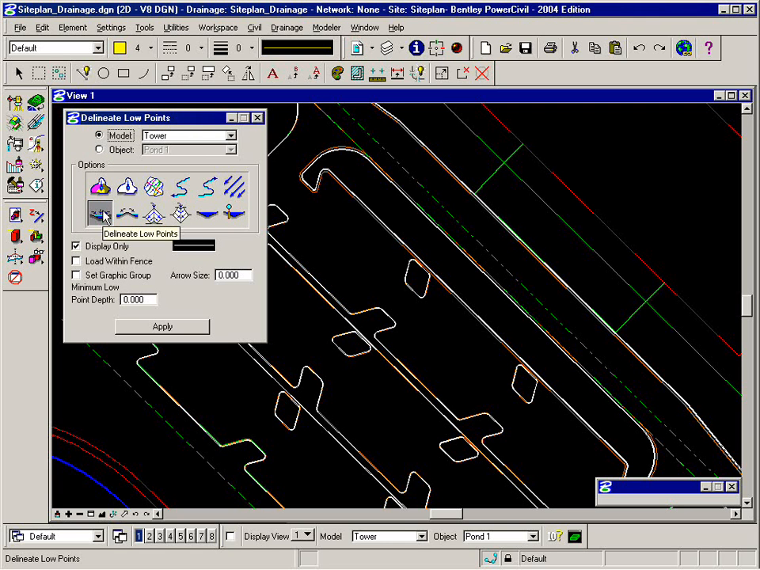I'm going to select the Delineate Low Points icon, turn off Display Only, and I'm going to turn on Graphic Group. Now I want to set an arrow size. It's going to place an arrowhead at each low point. And I'm going to set up a minimum low point depth of 0.2. So a drainage area that forms to a sump of 0.2 will kind of be ignored. And this is just an option that we have to eliminate idiosyncrasies in the DTM surface, so that we don't get false low points.